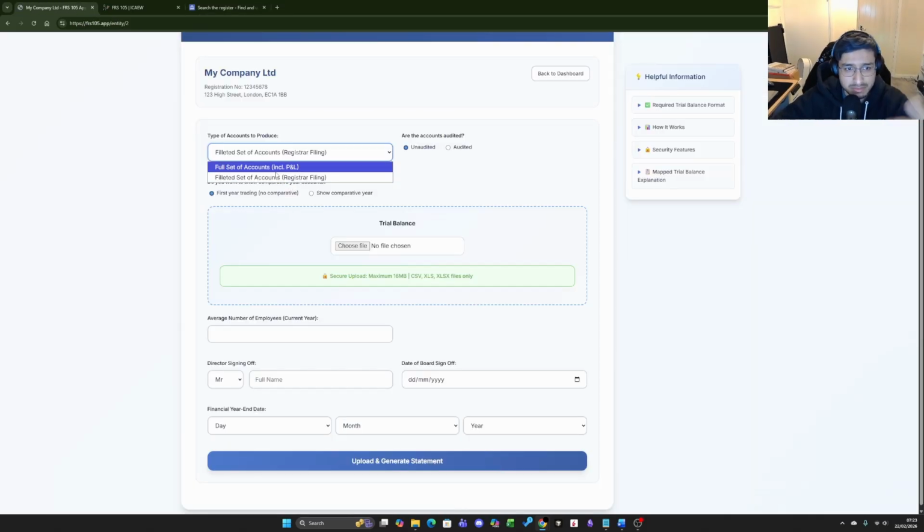The reason we've given both options is because I know internally some people like having a full set of accounts, including their P&L statement, just to have to hand and see how the business is performing relative to previous years. So that option is there, but again, you don't need to file this set or this version on the Companies House website.